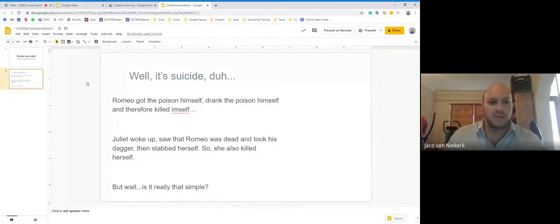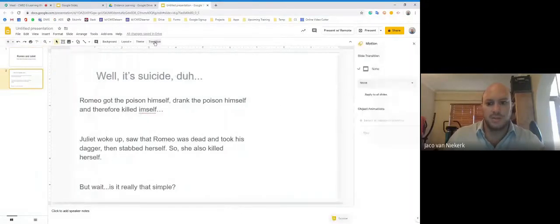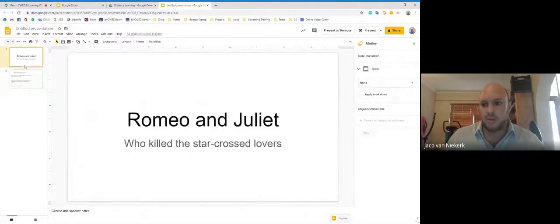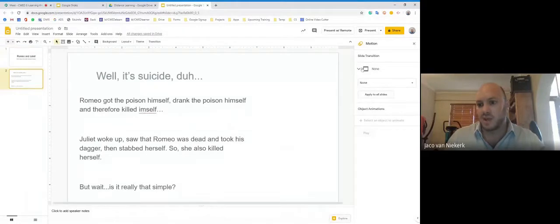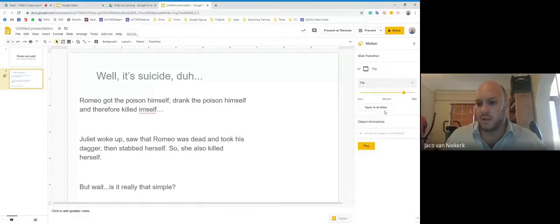So once we've created our first slide, we simply click on transition, and transition will bring us to the point where we select how these slides change from one to the next. So here, at the moment, I've got none selected. You'll also notice Google Slides has fewer presentation tools. We're just going to use a simple flip one, and we will apply it to all the slides.